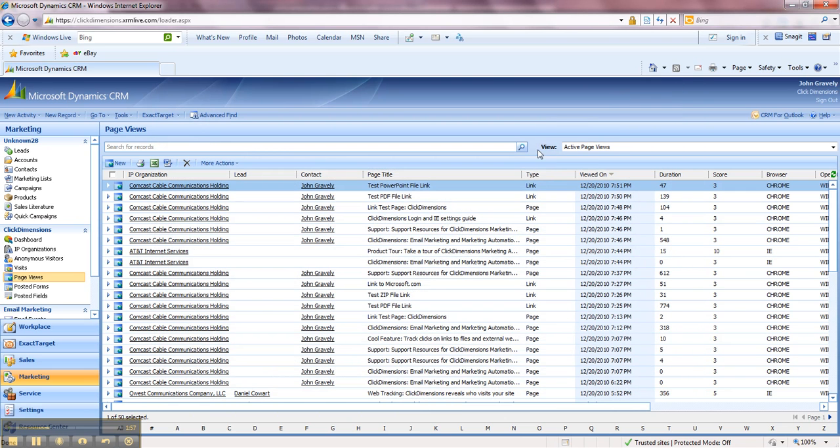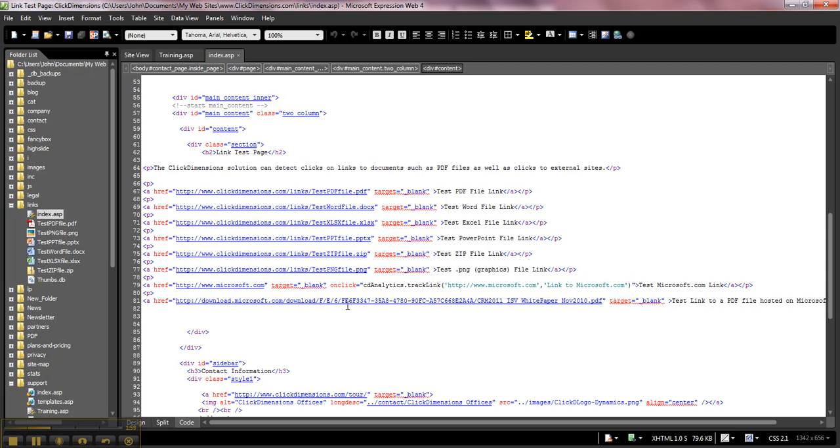So doing this is very easy. All you need to do when you create that link on your web page is just make sure that it is an absolute full link, that it begins with the HTTP in front instead of being a relative link just pointing to a directory in your website. So that's all you need to do to make it an absolute link.